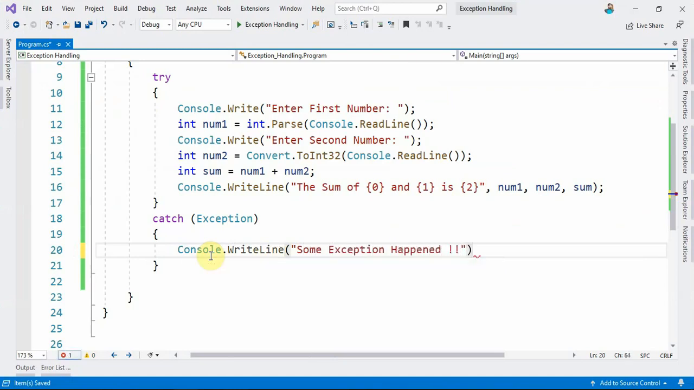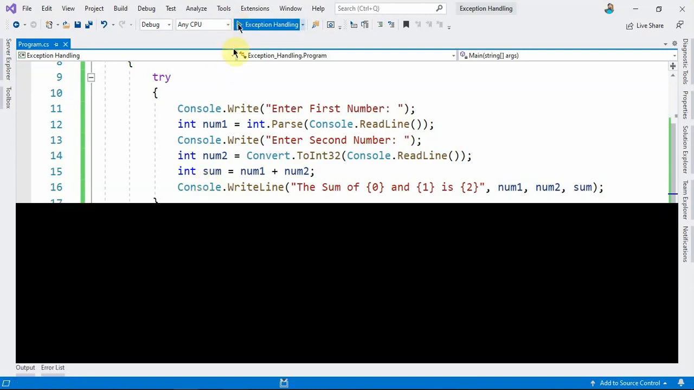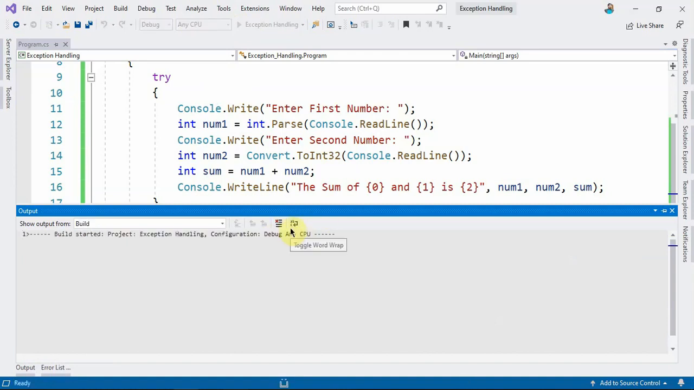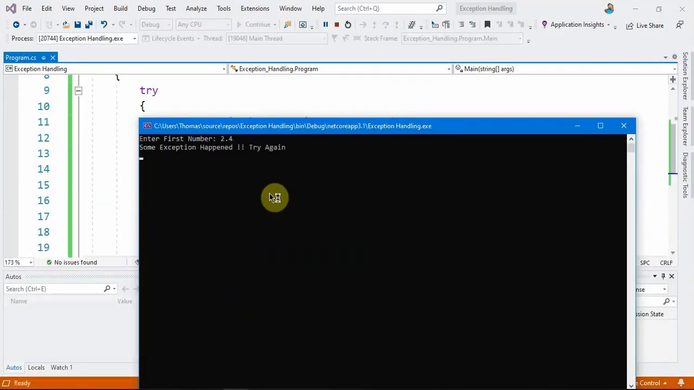I'm not sure what happened, so I can just say try again if I'm not sure what exception is happening. Okay, I don't want to put a message to the user. I would just say some exception happened. That's it. Let me run the program now and let me bring that same issue we had faced the last time. Let me just put 2.5, something like that.